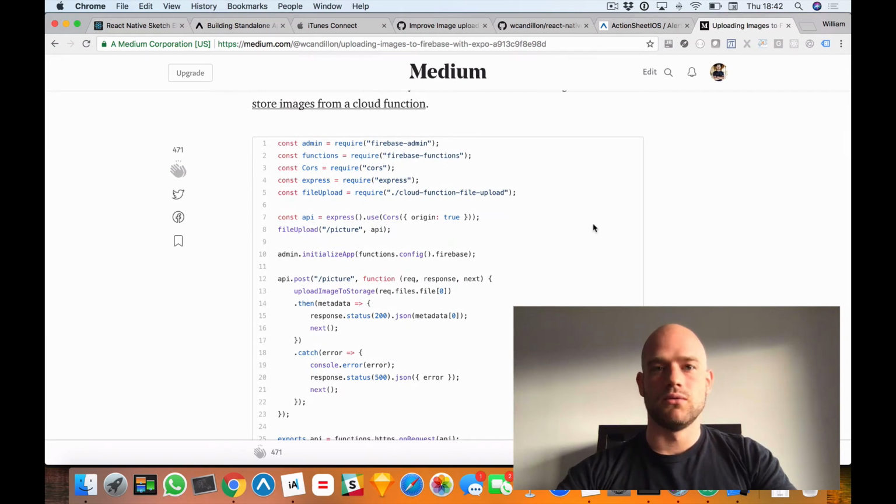So you had to build this cloud function, and if you were using the free tier of Firebase, that was extremely slow. The image upload would be so slow. Sometimes it would time out, and that was just really bad. So you had to pay maybe $25 to get it running.